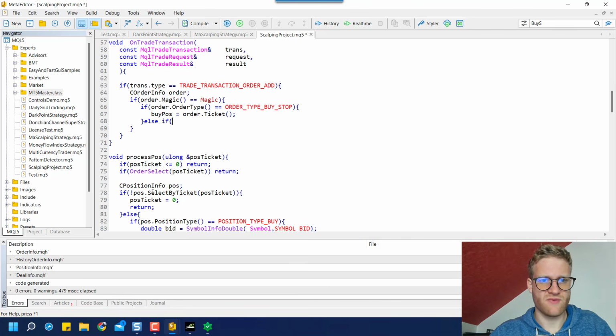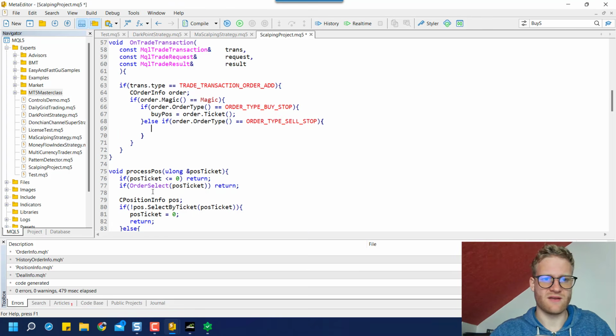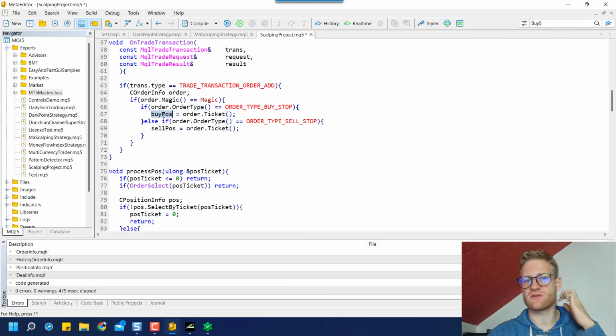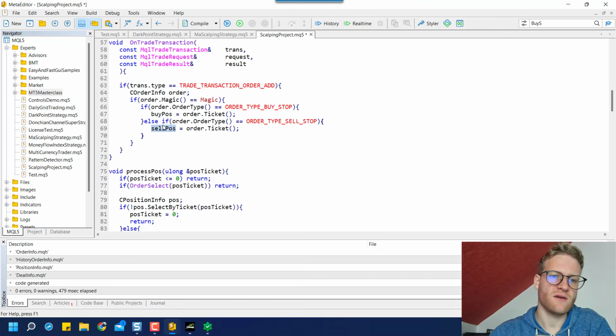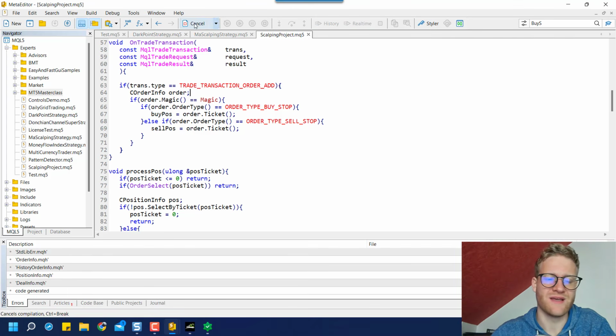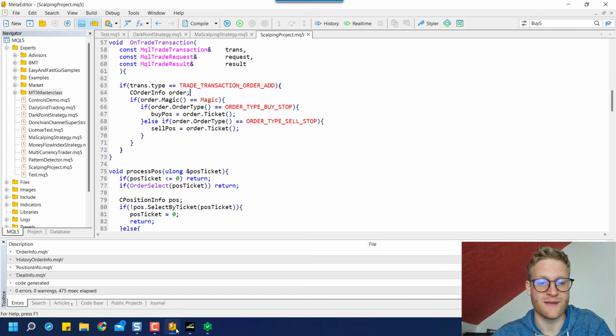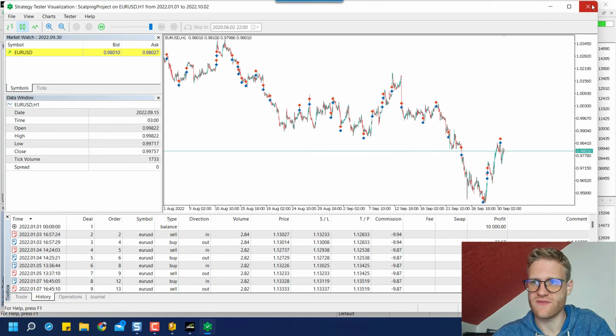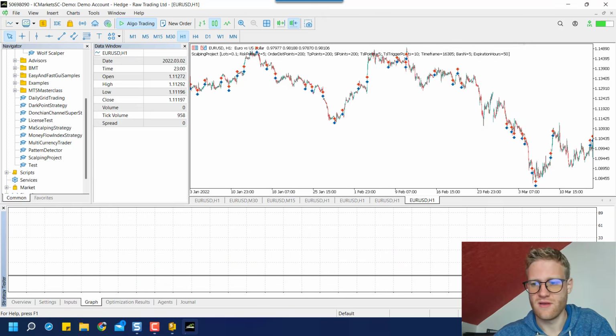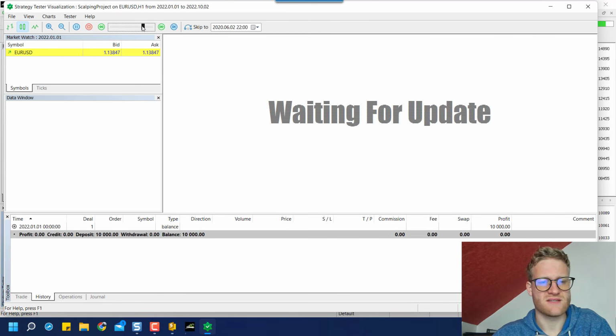and if it is order type sell stop, then we will have to update the sell position. So this is a way to make sure that these variables are only updated if the position is really, or if the order is really added. So let's check if this is okay or if I made some mistakes here.